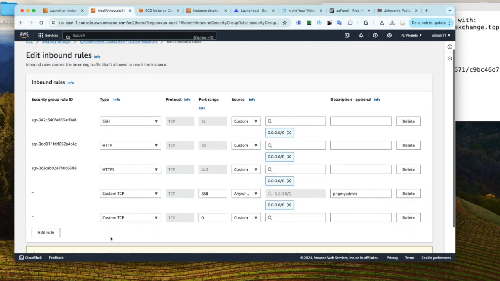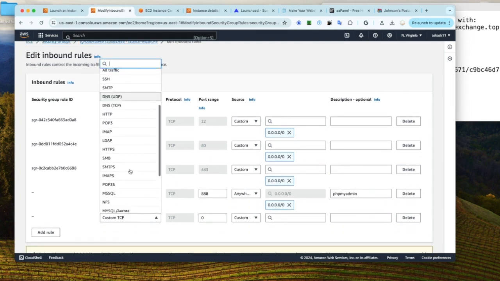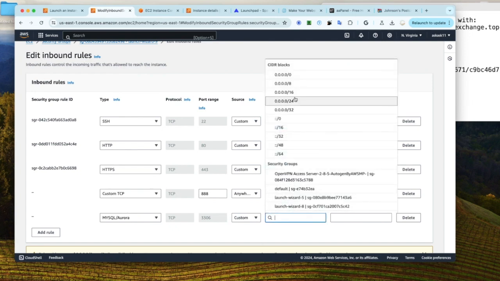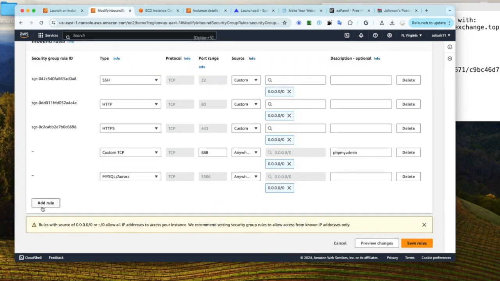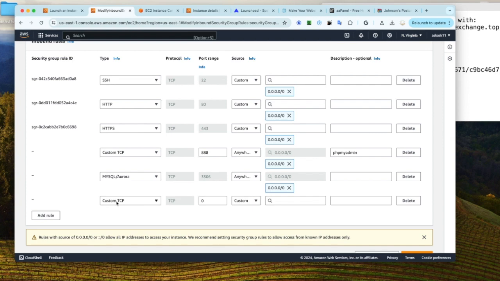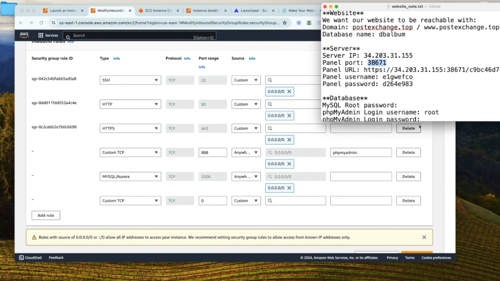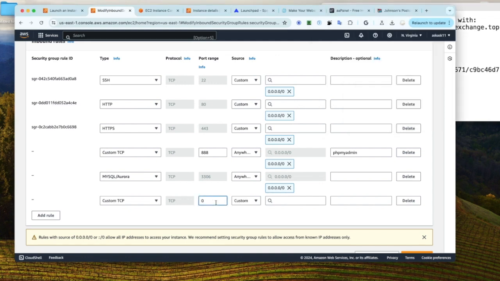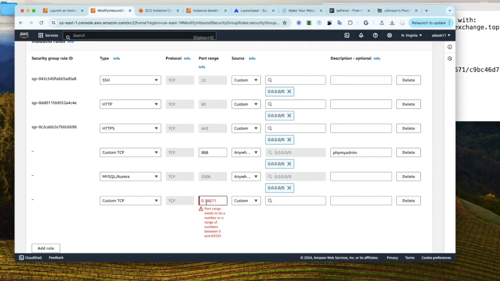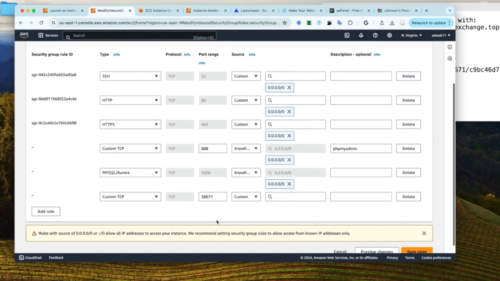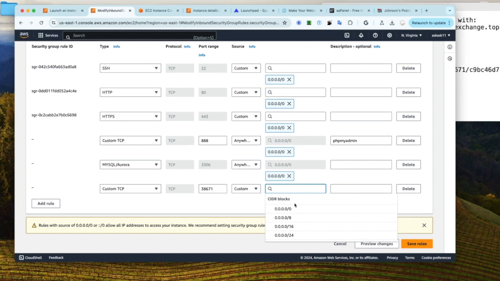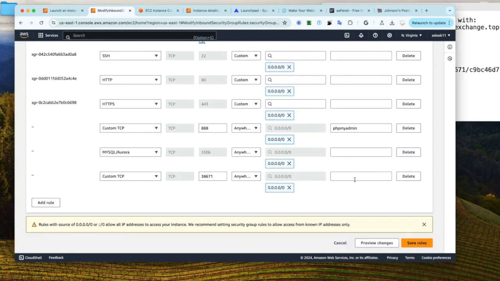Let's add another rule, and this is for MySQL, 3306, from all IPs. Add a rule, and this time we'll add the random port number you just got assigned, 38671. Everyone gets assigned a different number, so just replace this with your number. Also allow it for all IPs. This is for aaPanel. And save rules.